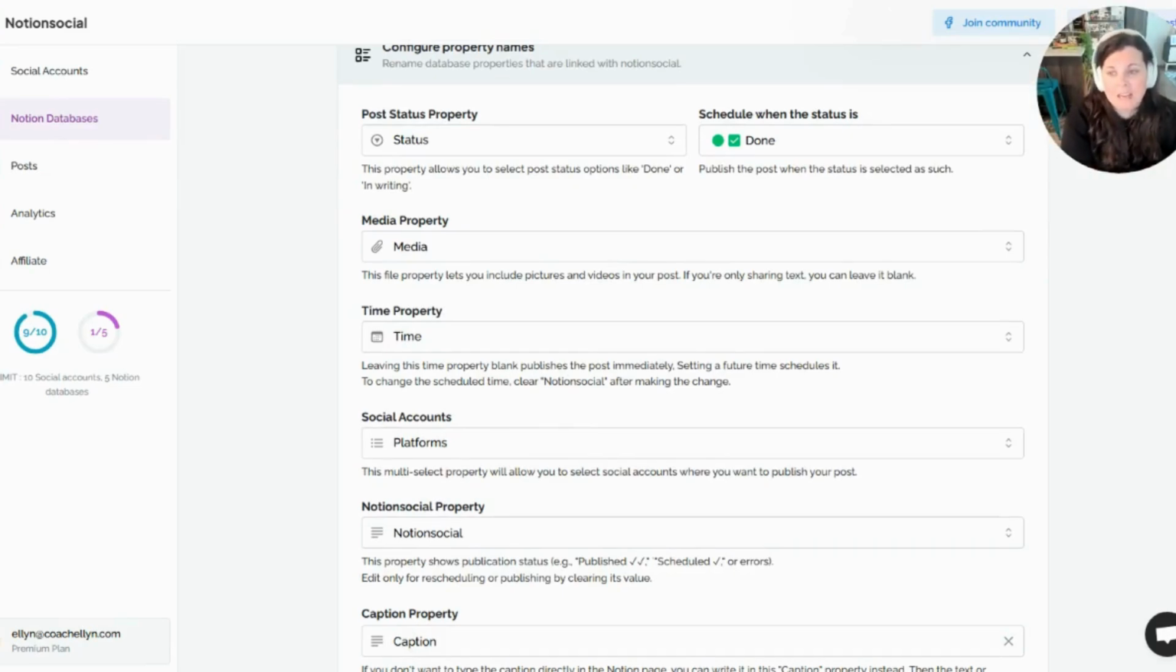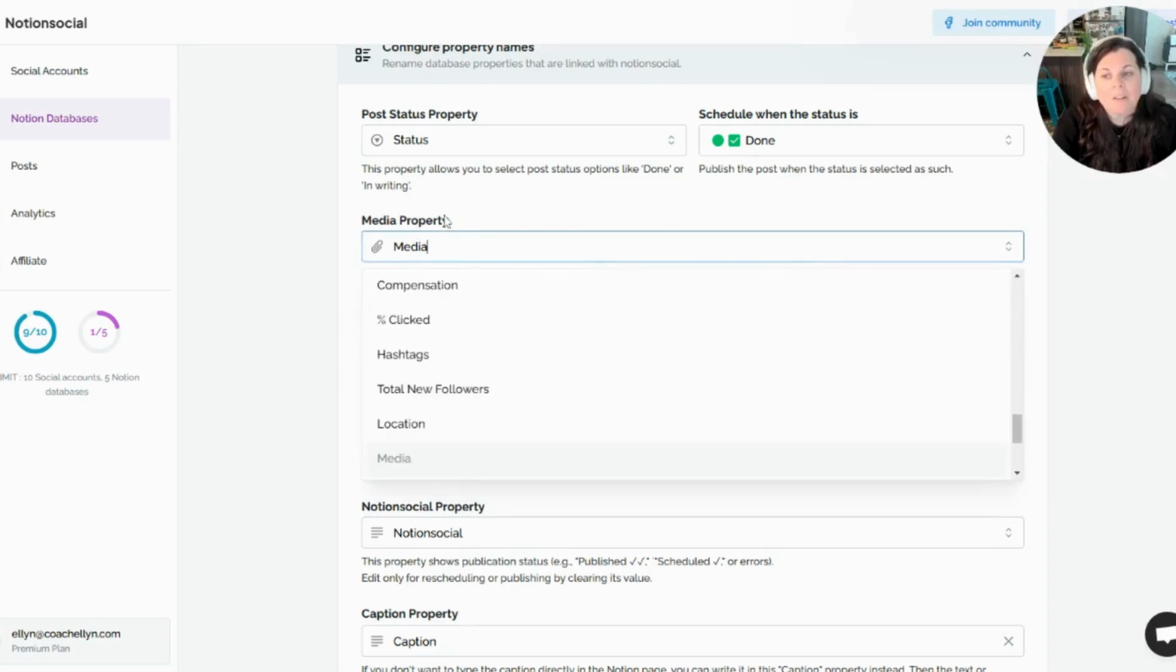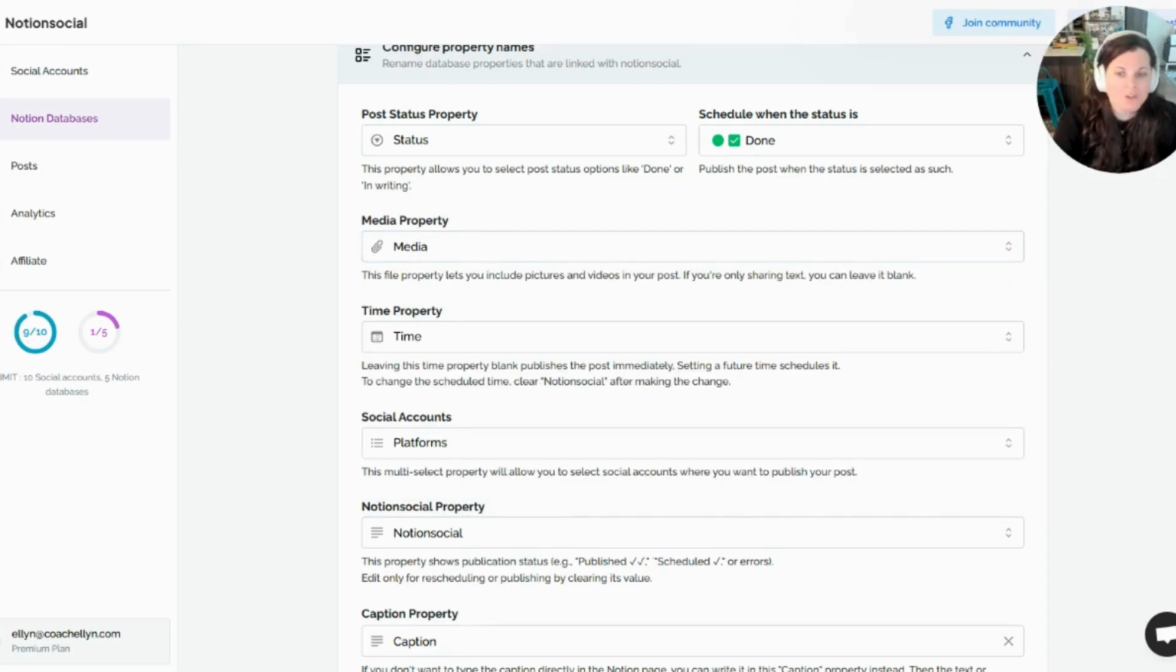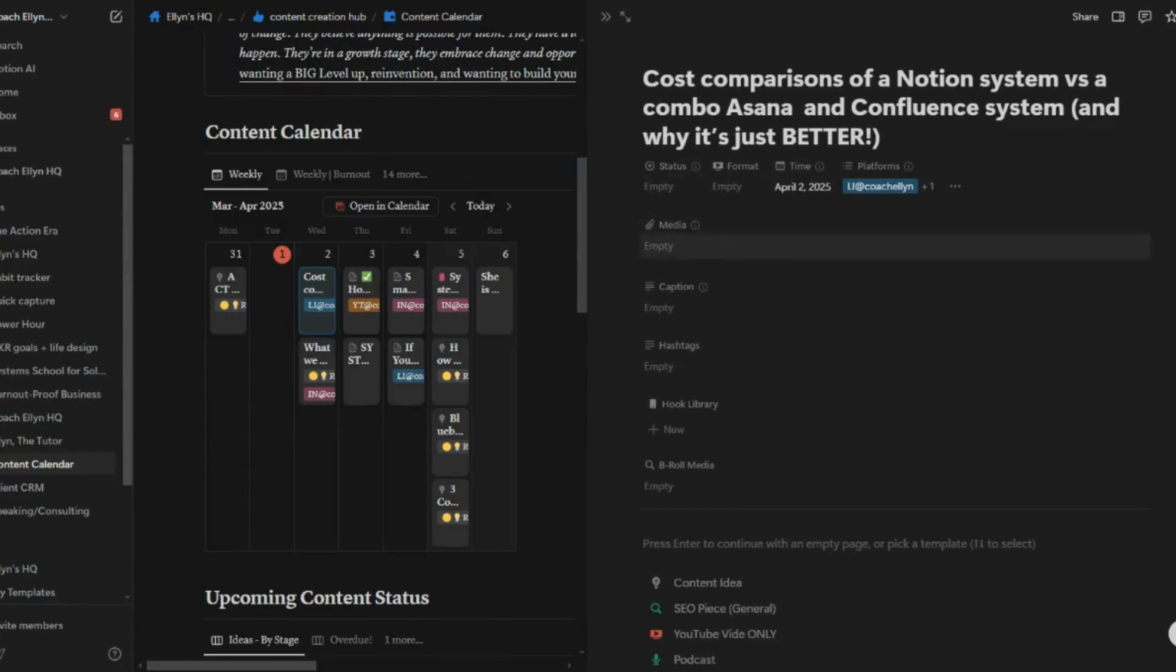Next, we need to designate what we're posting, when we're posting it, and where we're posting it. That is the next few properties. The media property is the property that you are going to use to upload your pictures, your videos, whatever. If you're only sharing text, like to Threads or something, you leave the media property blank. So I just called mine media. I'm going to upload images to post to Instagram, videos to post to TikTok or YouTube Shorts or Reels. All of those are going to get uploaded under the media property. Inside of my actual Notion system, it's this property right here. And I even gave a little info where I say upload the images/video for the post here.